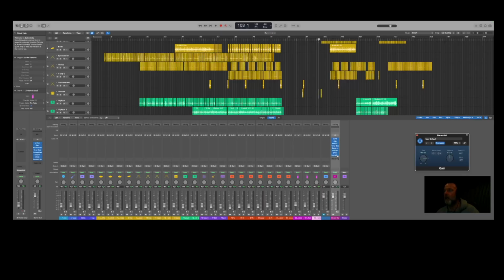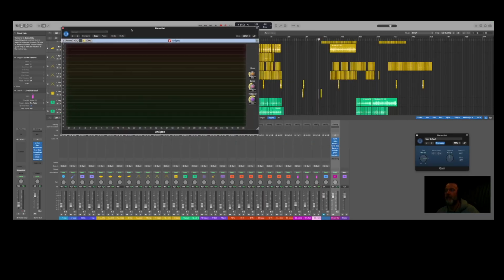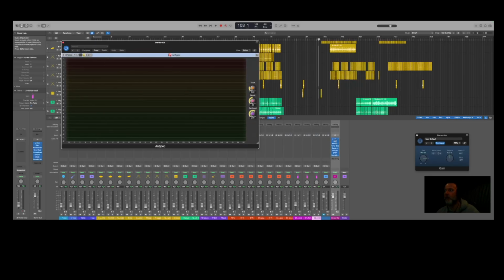So in the meantime I will take my AnSpec again, and I lowered some volumes, so maybe I need to play with the limiter again.